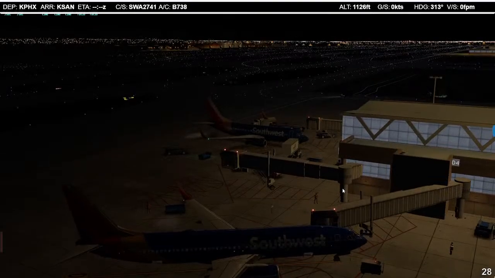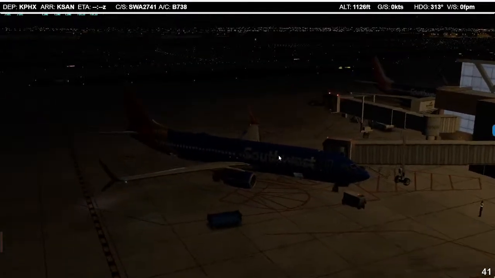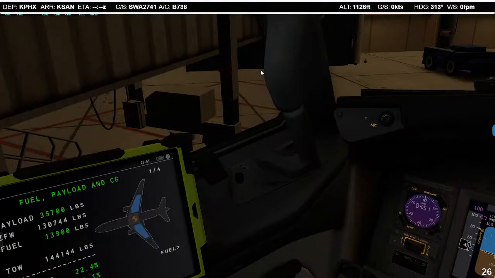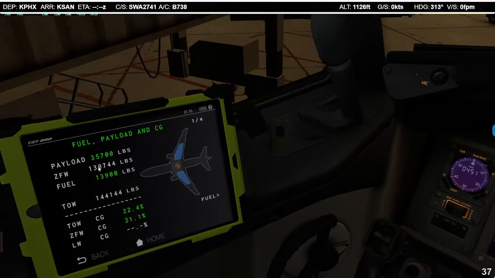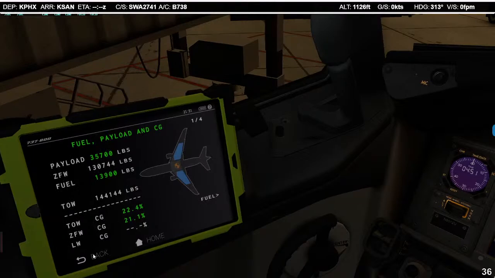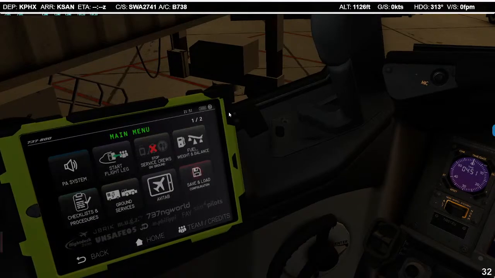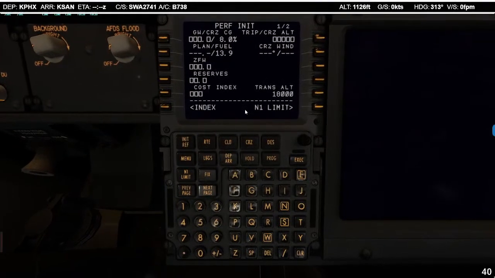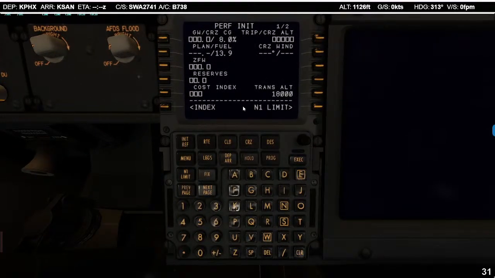Beautiful airplane. So let's go ahead and hop inside. I got a lot of stuff all ready to go. We are all fueled up. Just gotta start the loading process here soon. Gonna finish entering some data into the FMC and then we should be good to go.